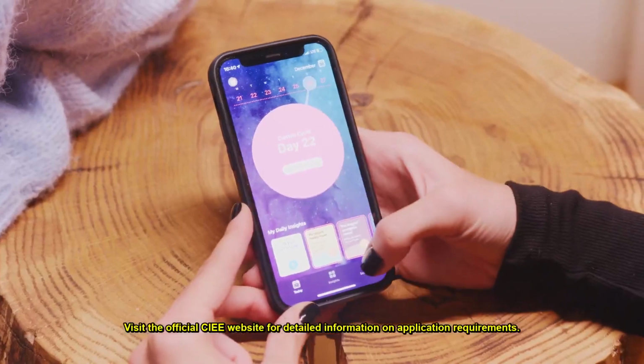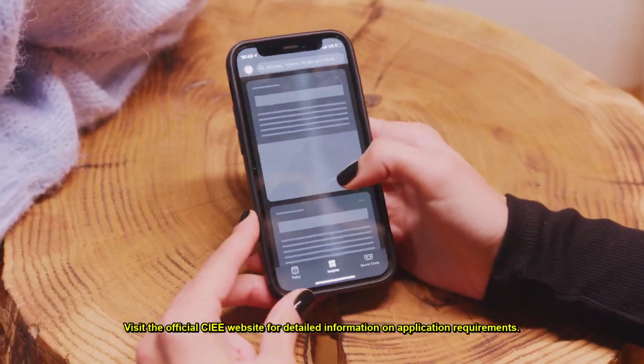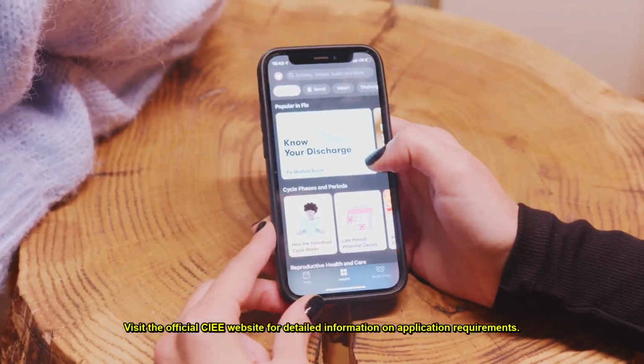Step by step clearly. To increase your study abroad success with CIEE Work Travel USA, start by understanding the program's benefits. Research the variety of cultural exchange opportunities available through CIEE. Make a list of the skills you want to develop during your stay. Visit the official CIEE website for detailed information on application requirements.